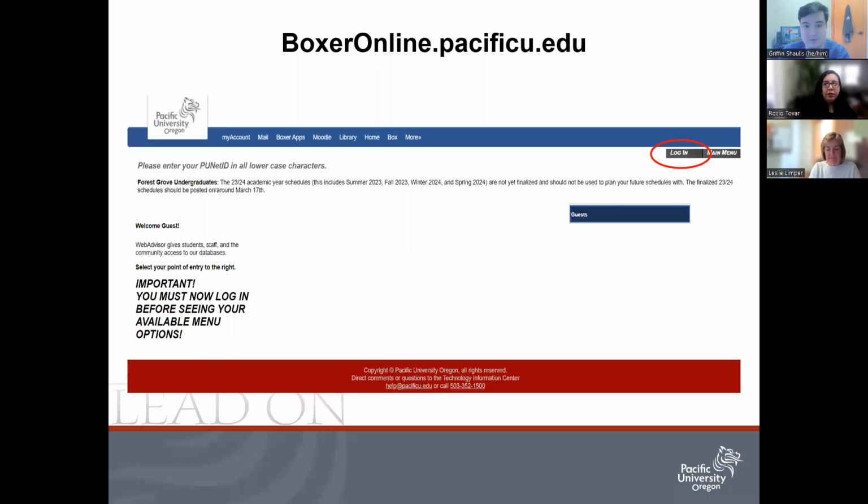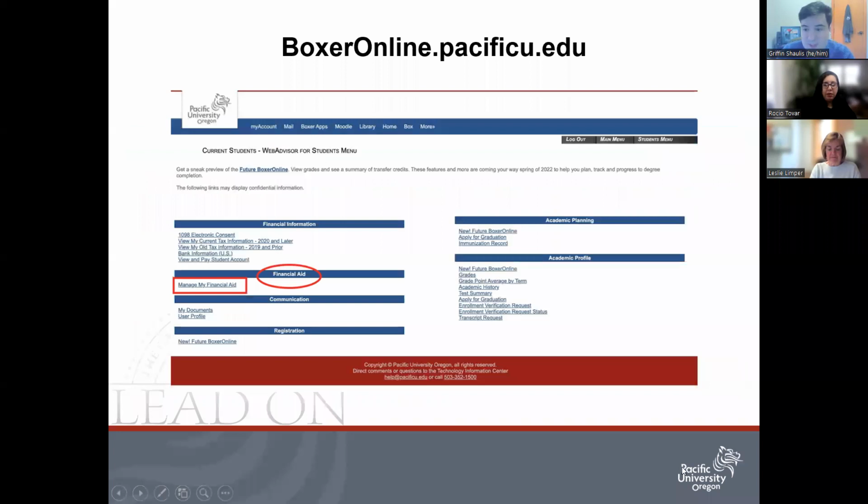Account and everything set up for financial aid. And so once you get here, you're going to want to go ahead and log in. And you're going to want to log in with your PUNet ID and password that you've made for Pacific.